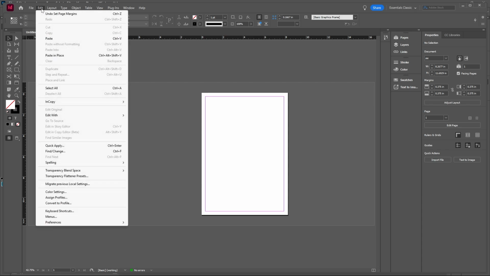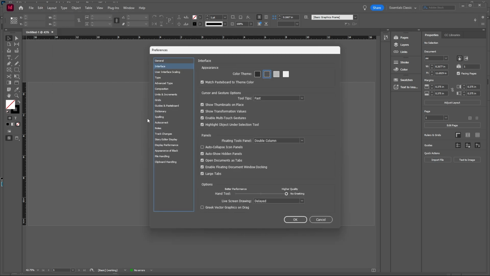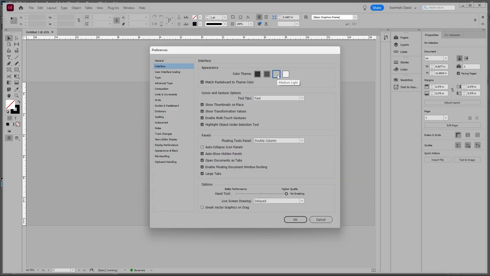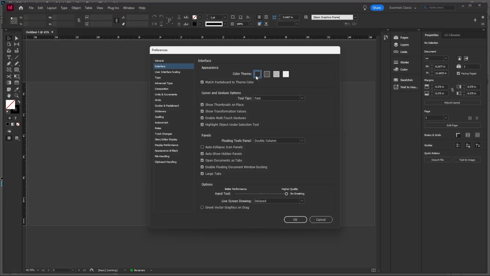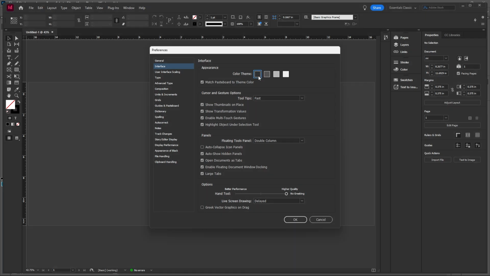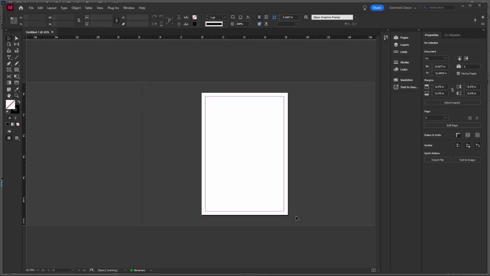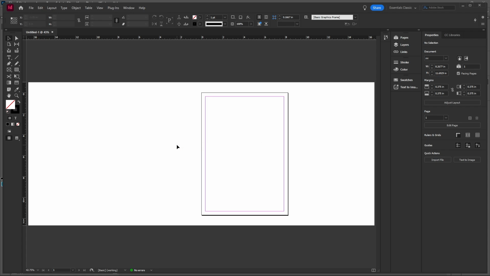Even you can change this theme color to this, or this, and this. These are from preferences and interface. So let us keep this one dark gray. And right click here, suppose match pasteboard to theme color, uncheck.